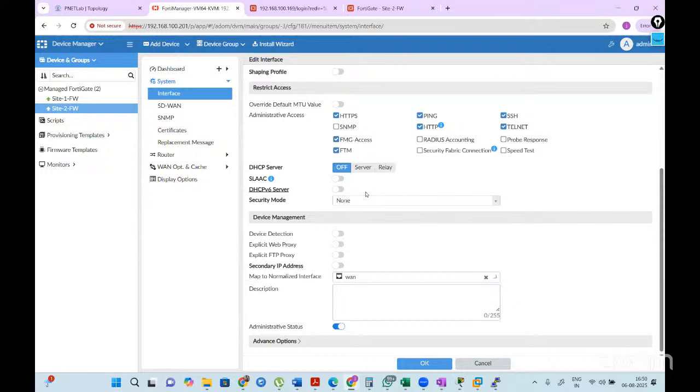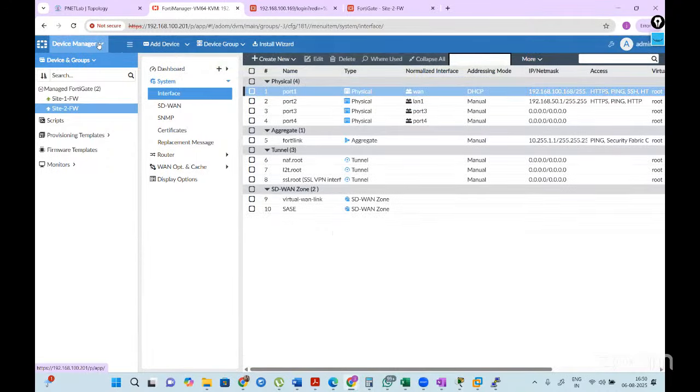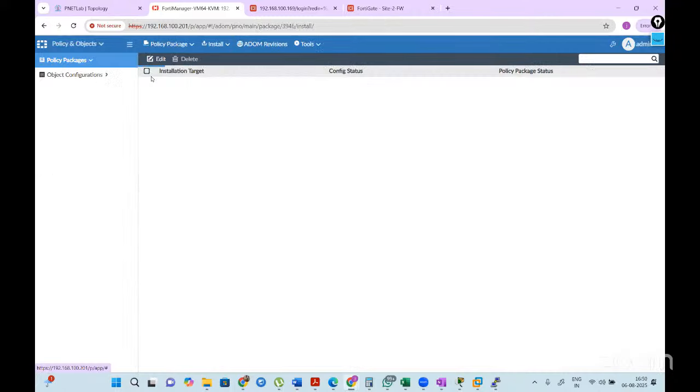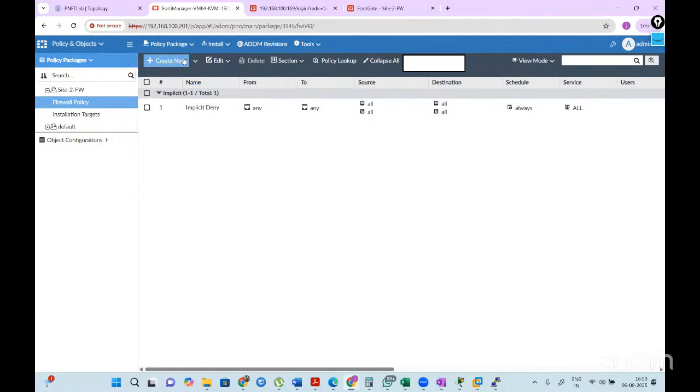Same configuration we can do on all the firewalls, then LAN and WAN configuration. It would be easy to remember. It is not mandatory. You can call it port 2 or port 3 also. But for our understanding, it is easy to do.